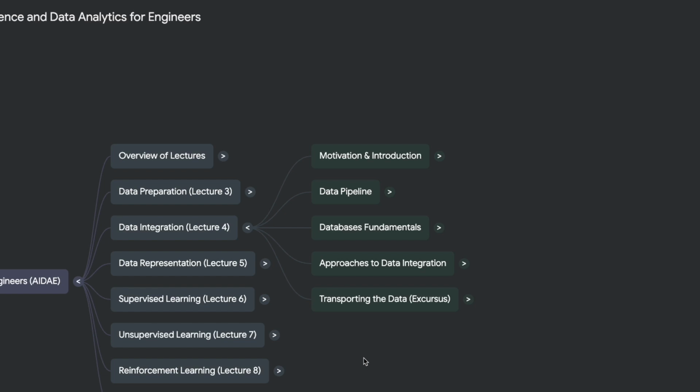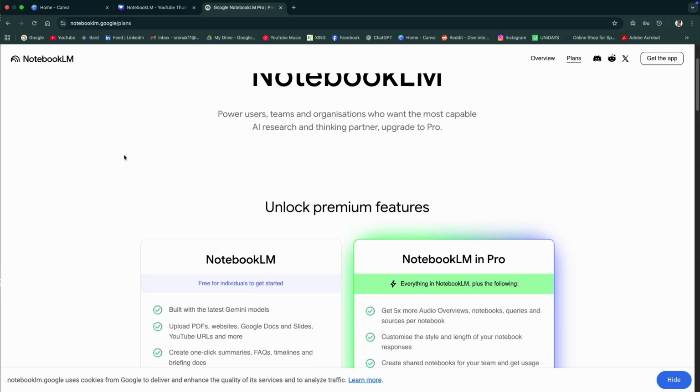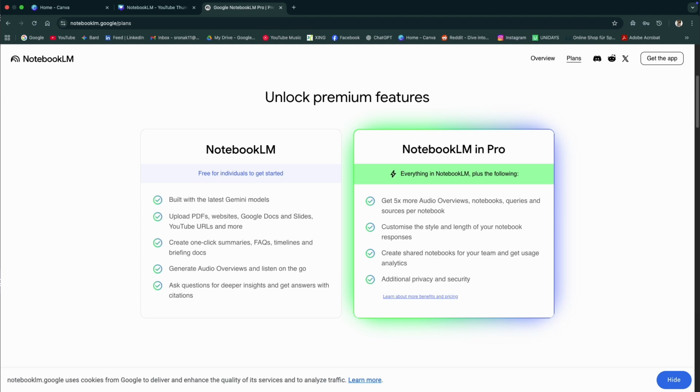It's free. There are obviously certain restrictions when it comes to the generation of audio overview and video overview, but even in the free tier, it's more than enough.